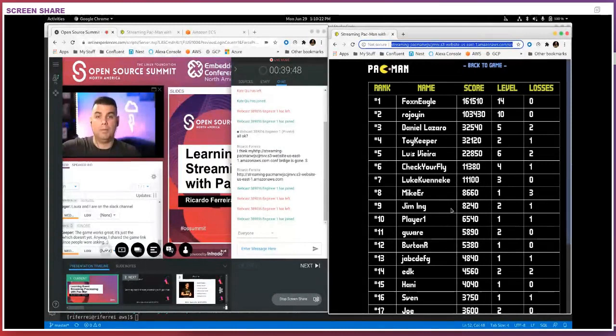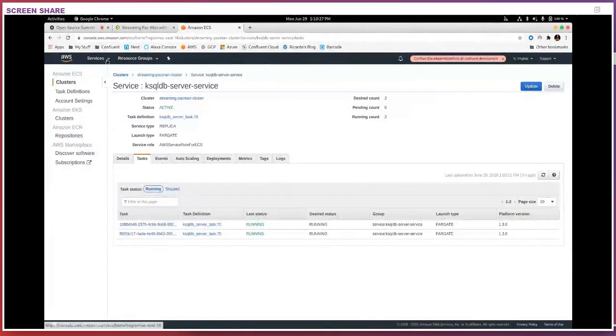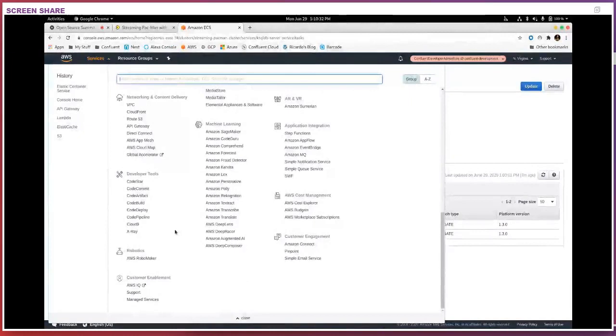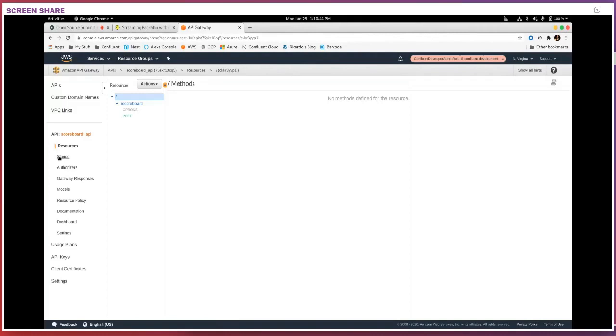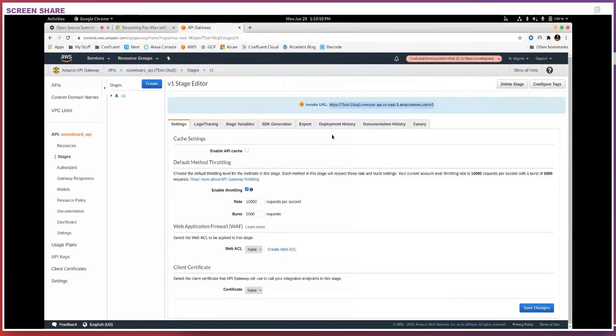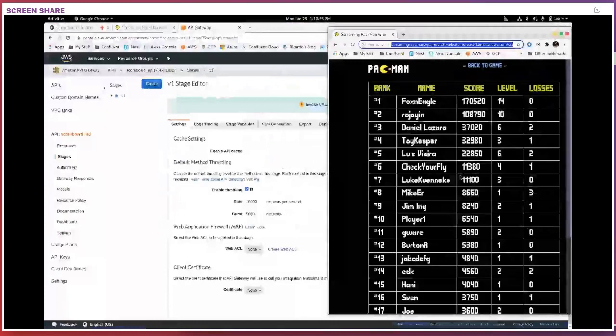So this is AWS, which is the cloud provider that I'm using. And I've deployed on AWS an API using their API Gateway service, right? I call it the scoreboard API. And if we look at the stage of this API, we're going to be able to retrieve the endpoint of this API. This endpoint over here is the same endpoint that this web application is pulling every 5 seconds to retrieve the data from the scoreboard.